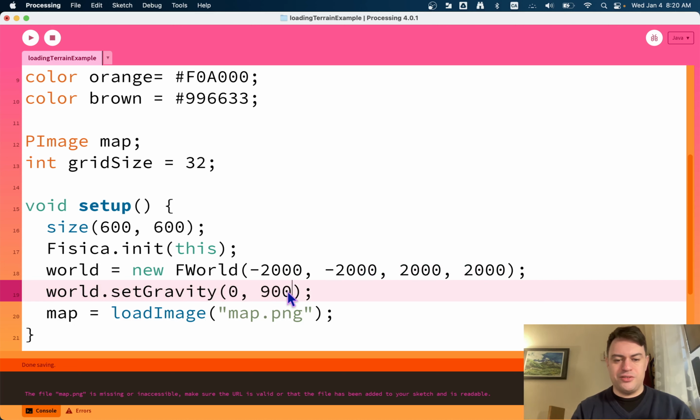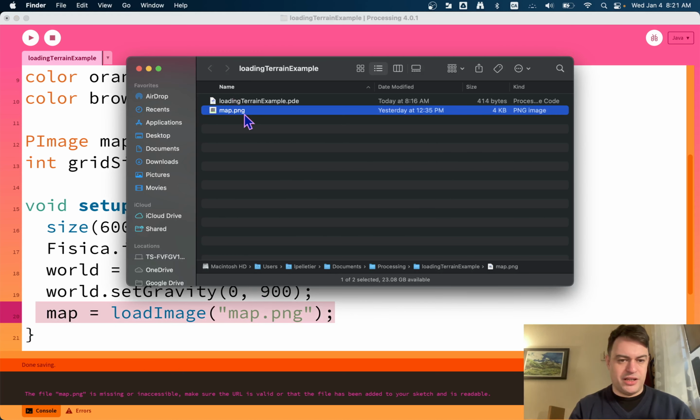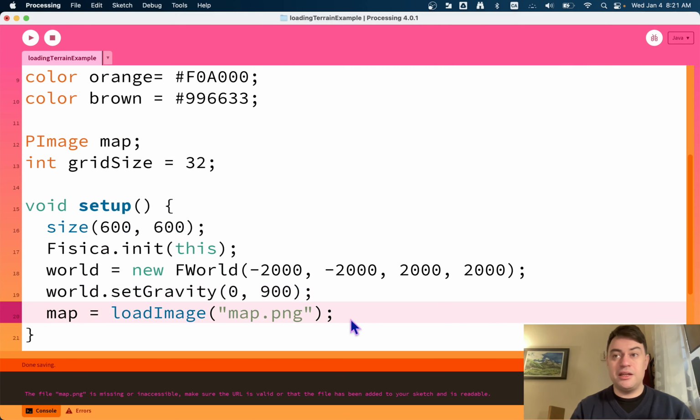I'll set gravity to whatever this number is. So that's pointing down, roughly Earth-like gravity. And then I'm going to load that image. That's the image that's right here, map.png. And I'll probably make that available in your folder, in your Teams.